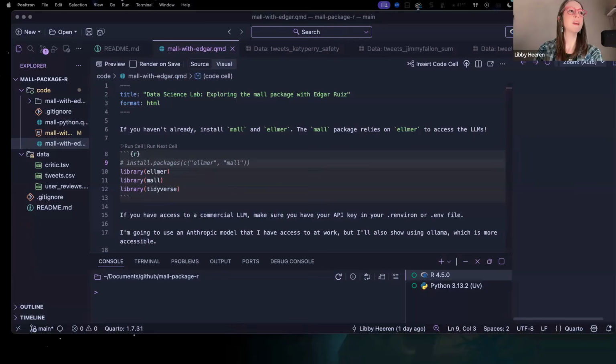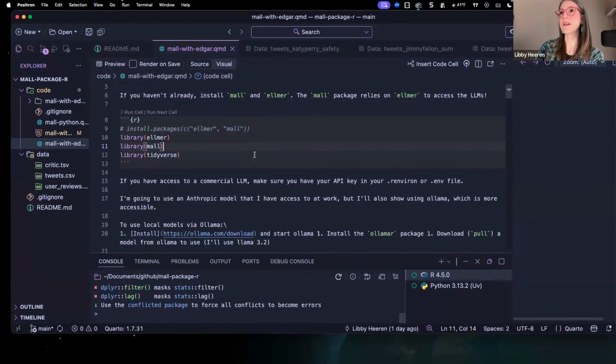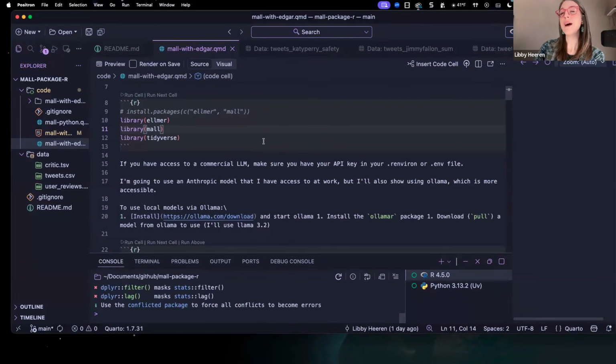The one repo that I didn't get a link to is the one that I'm using so that you can see it. So I'm going to go ahead and run this chunk, which is just going to load Elmer and Mall and Tidyverse. If you have access to a commercial LLM, you need to make sure that your API key is in your .Renviron file or your .env file so that Elmer can recognize it and use it. I am going to be using an Anthropic model today, but it's not through an API key in the same way that you would use it.